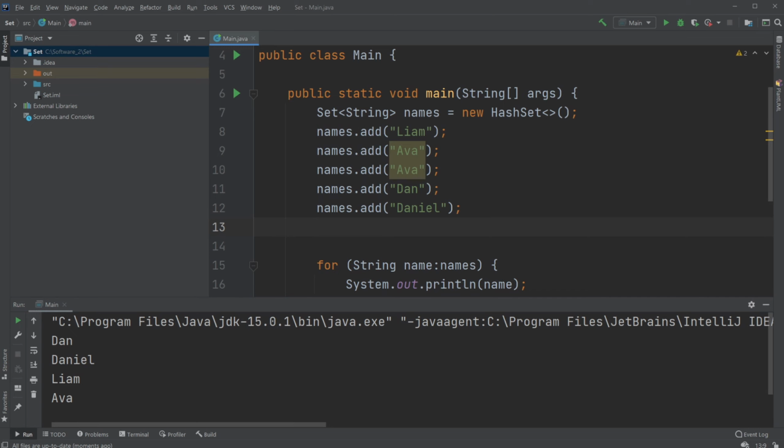So if we added another name, for example names.add, what's a good name? Let's do Will. It would just be added somewhere random. In this case, it's just added there. But it doesn't really matter, that's not the point of the set. If you want to have someone in an indexed spot, you need to use a list.